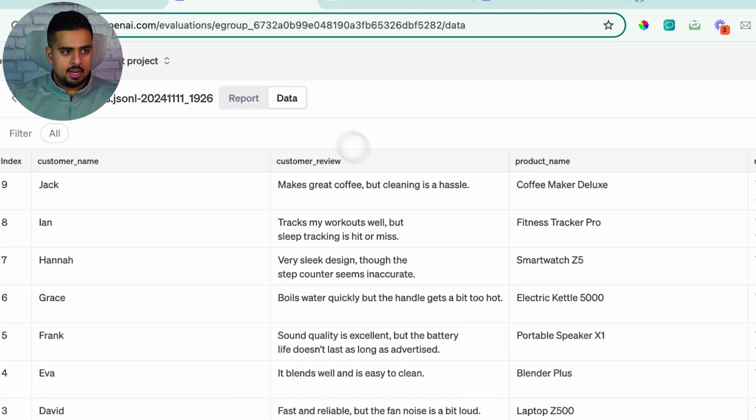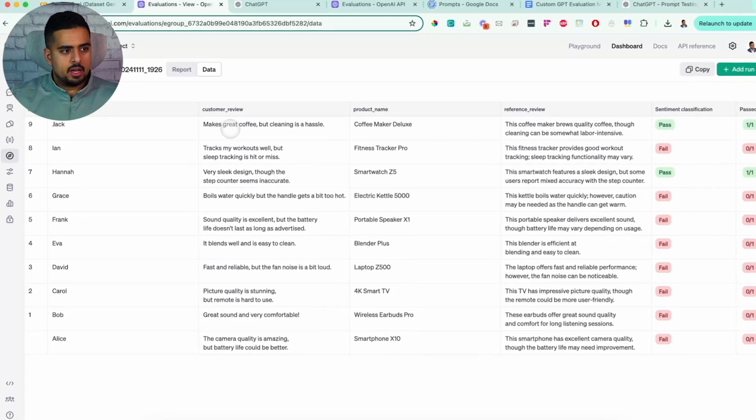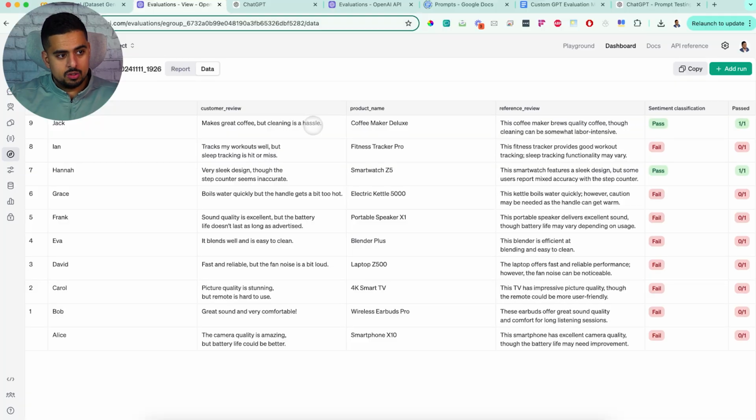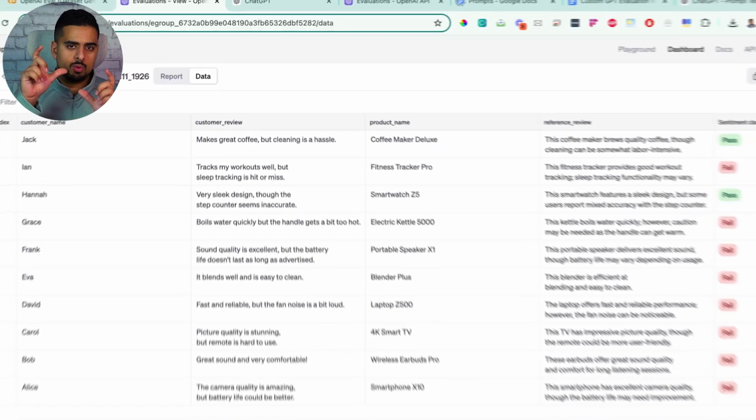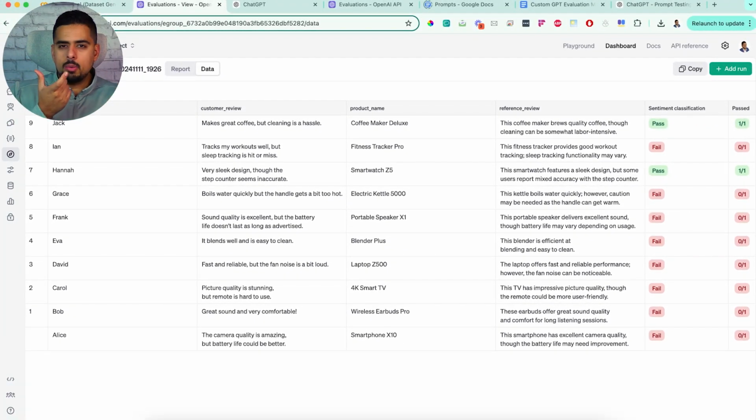And if we go to the data, we'll see makes great coffee, but cleaning is a hassle. So what this tells me is unlike the other ones where there was a "but" and it was tagged as neutral, the fact that you have "hassle" might have really taken the valence into consideration, and what the word valence means is the emotional weight of that word, when tagging it as negative instead of neutral. If we look at the other case, very sleek design, though the step counter seems inaccurate, this one was just tagged as neutral in the other case.